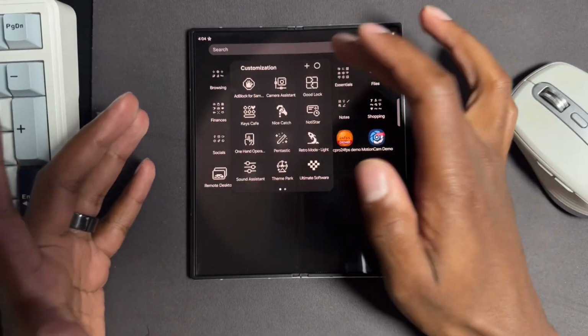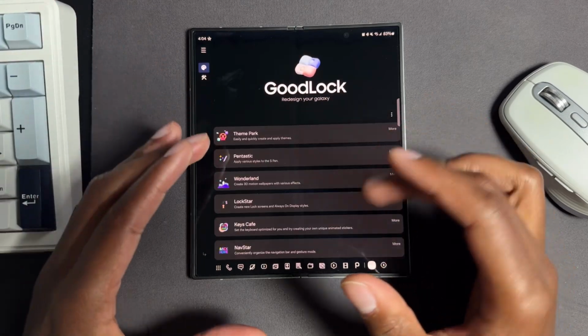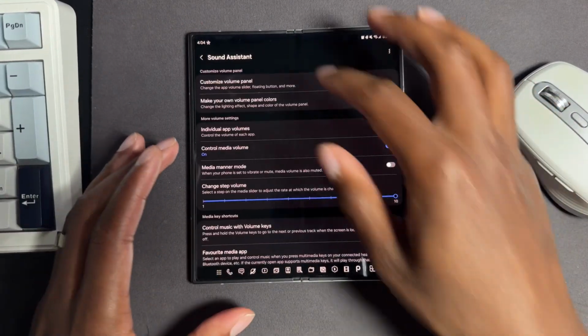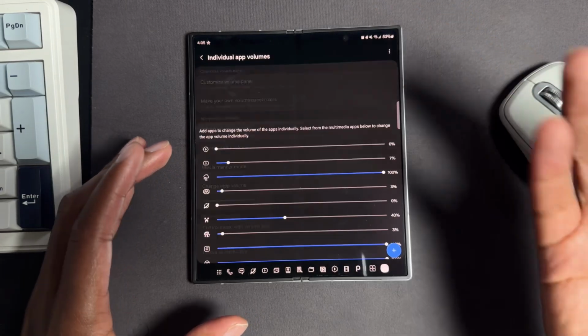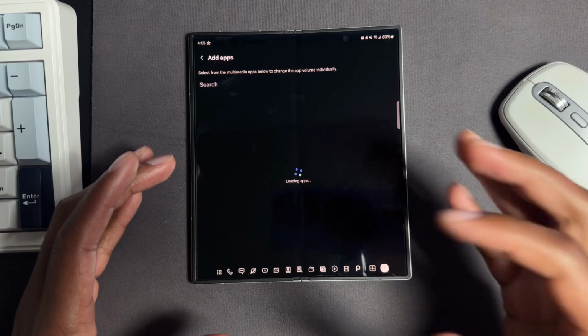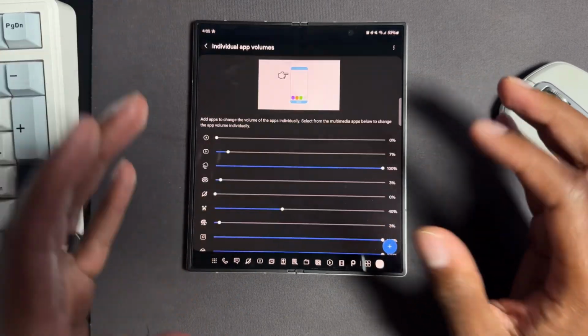And just to show you how you can enable this feature, you've got to get Good Lock. It's the app in the Galaxy Store. Then you go to Life Up right here, go down to Sound Assistant, and choose individual app volumes. And then boom. Once you enable this, you can add apps to it, and then you can control those app volumes individually. It's a really nice functionality.